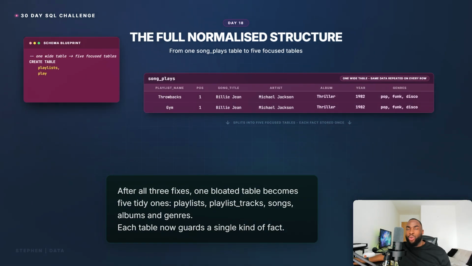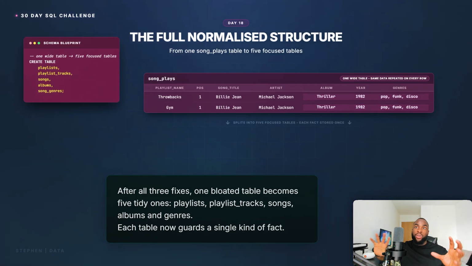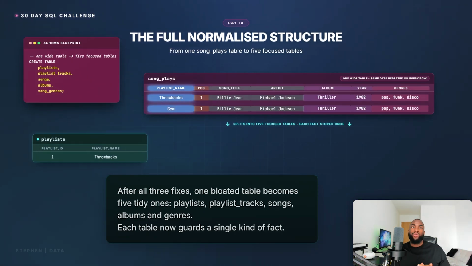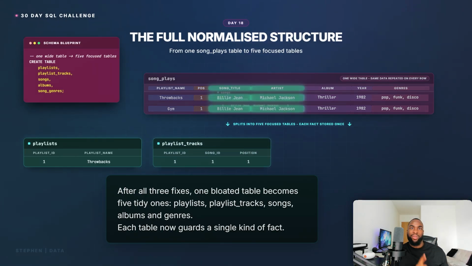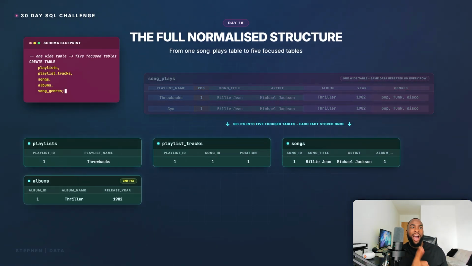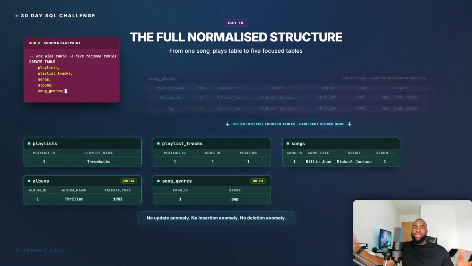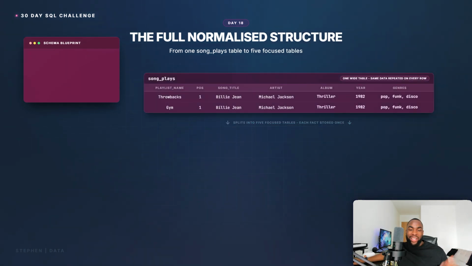Okay, so we are now left with 5 tables that are more focused and are now storing every single fact once. So you can see playlist, playlist tracks, songs, albums, and song genres. We have all of these tables available now, and the anomalies are eliminated.